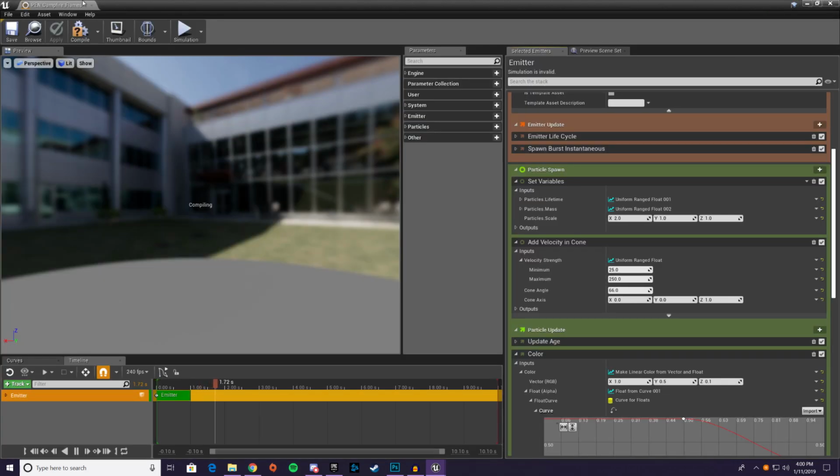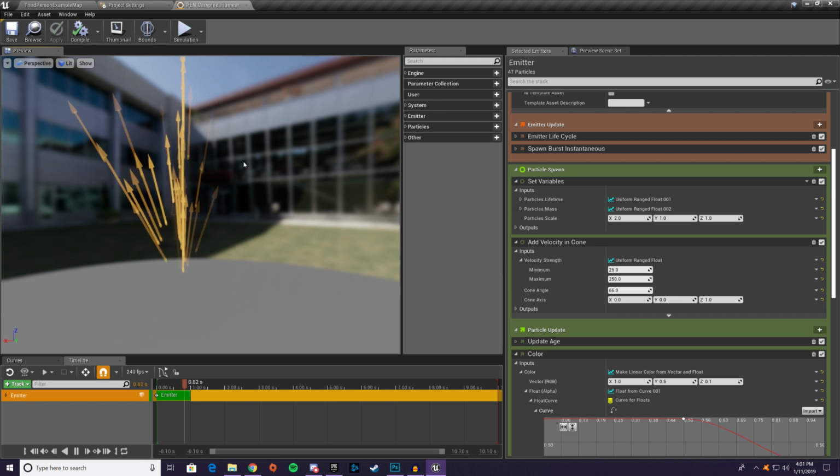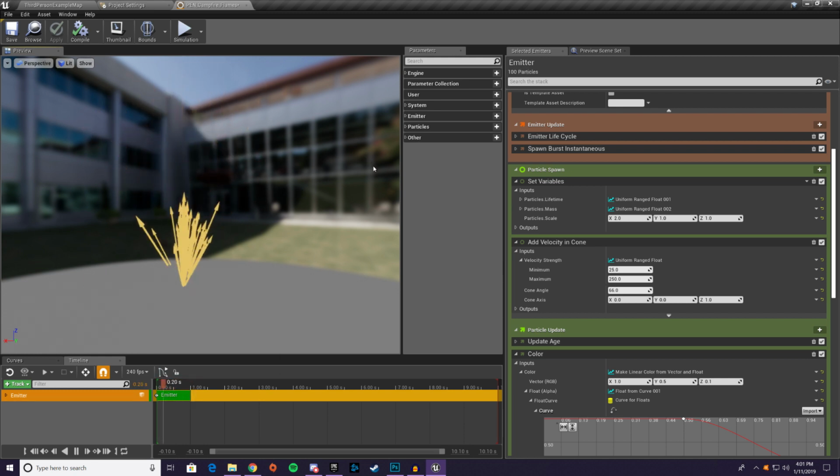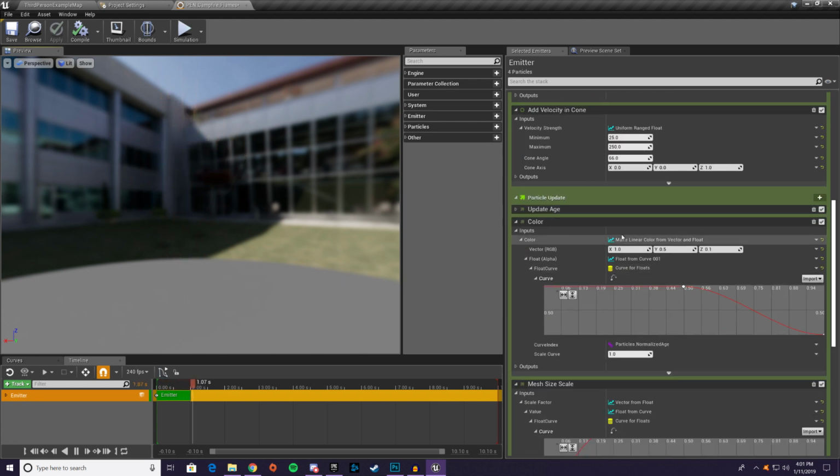So we're going to open this. It opens in a different window for some reason. We're going to drag it into the main window. So you can see what this basic emitter is doing is it's just spawning this arrow mesh in sort of an upward cone, and it's flying up and then disappearing.